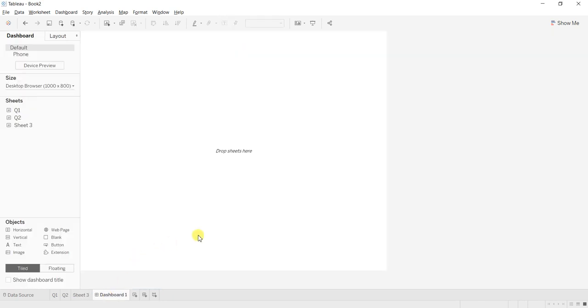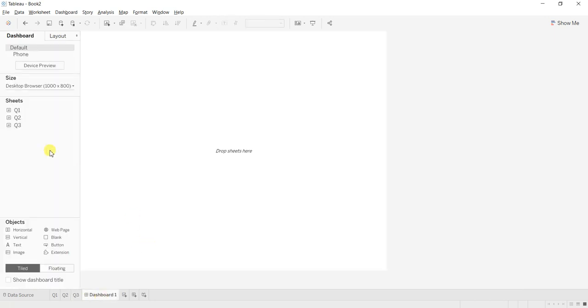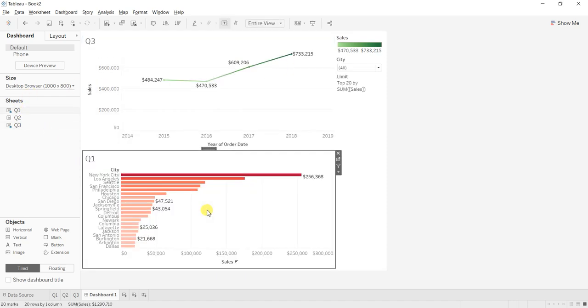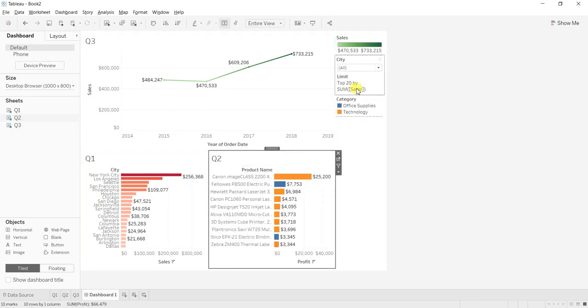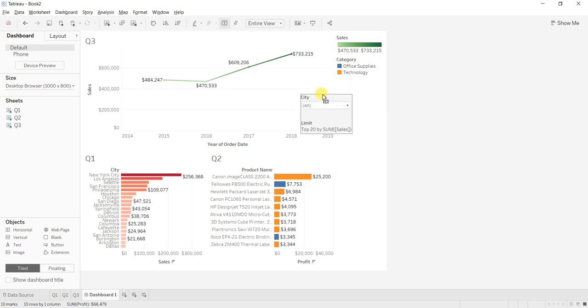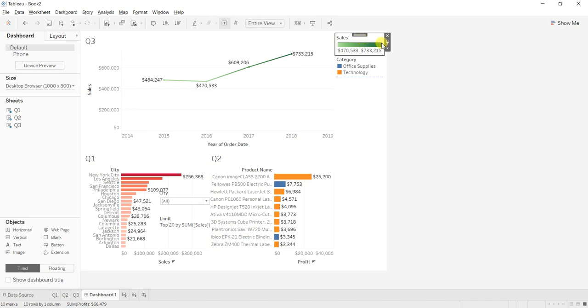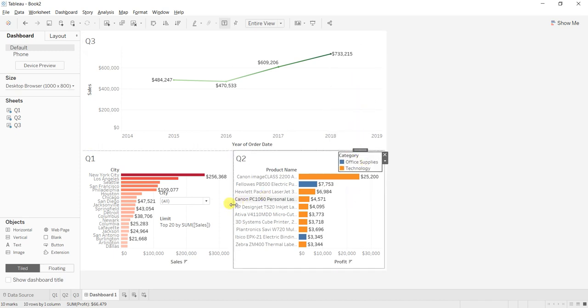So I will add a quick dashboard. Let's rename this to Q3. I want to show the trends here. Very good. Where is question number 2? Very good. And I'll make all of these floating. So the cities, this has to be here. The sales, this is the coloring. I don't want the coloring. And the category, let's make it floating because I want to see to which category this belongs.